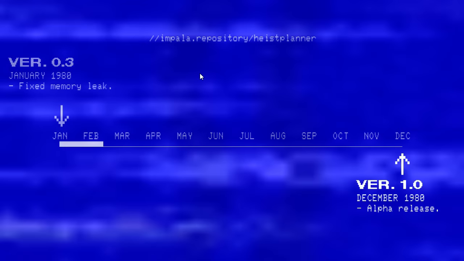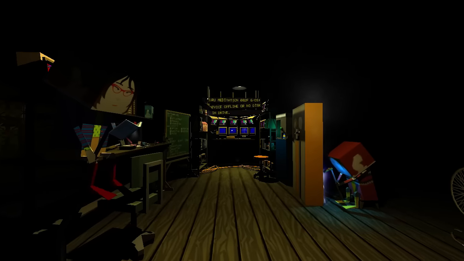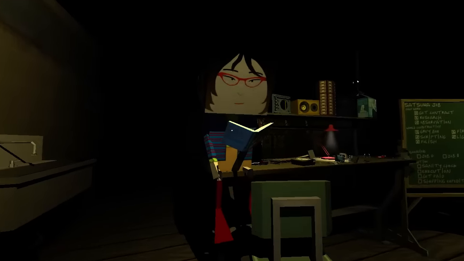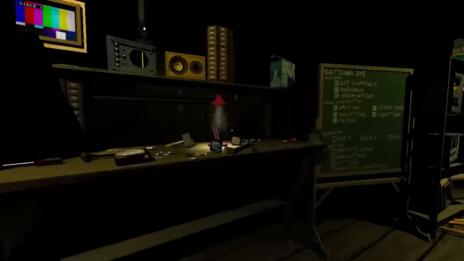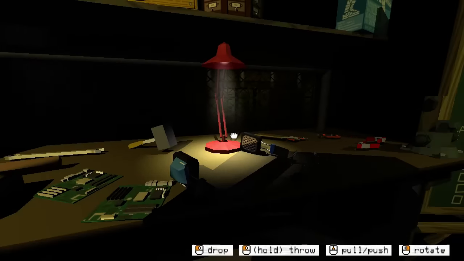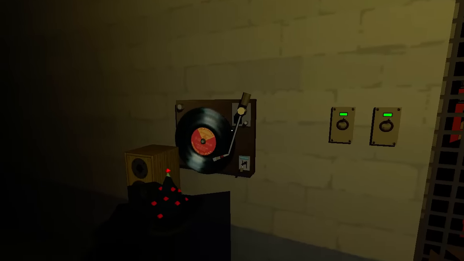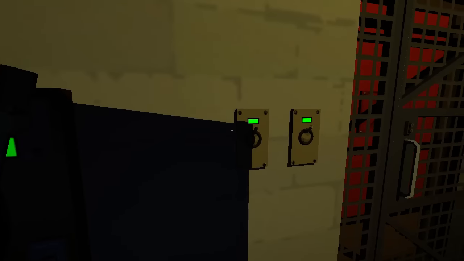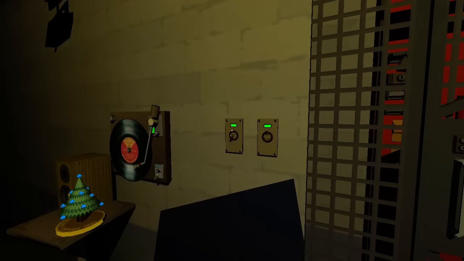So that was January 1980, and over the course of a year, we have managed to get the heist planner up to version 1.0 for release. Okay, so that person's reading a book. Again with the radio. Or the gramophone, whatever it is. Can I turn off the... Oh, that's air conditioning. I don't think we need air conditioning in winter.